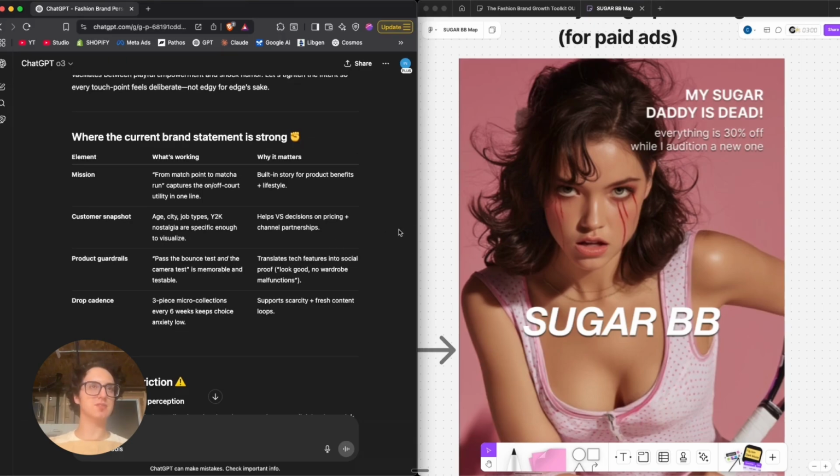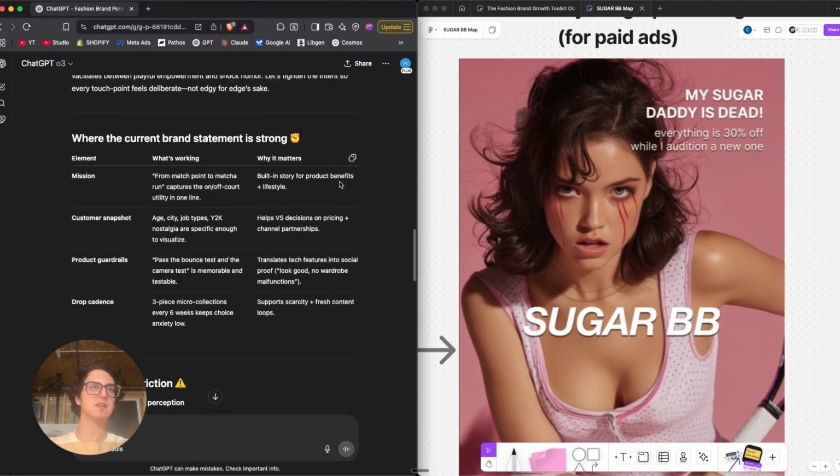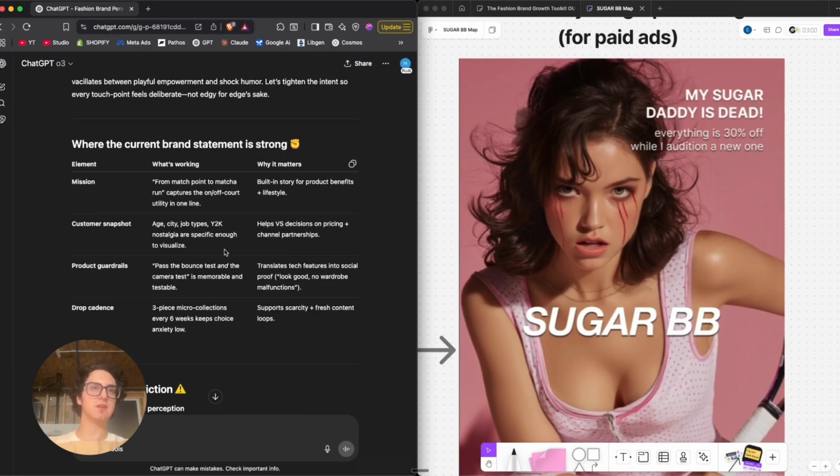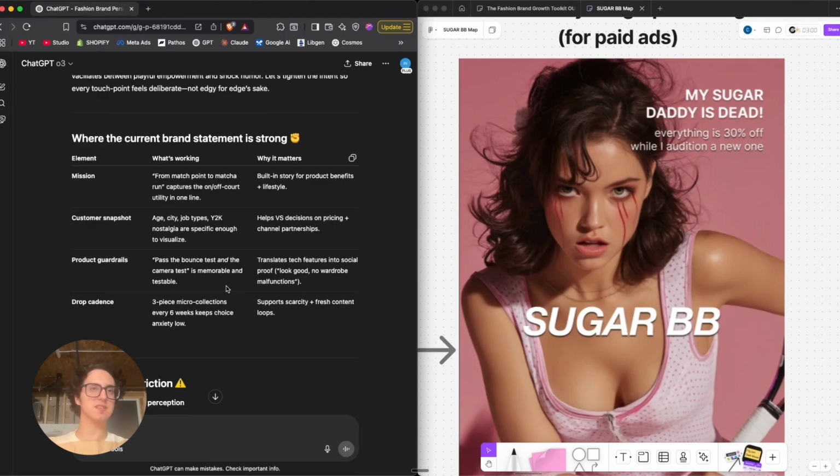Where the current brand statement is strong. Mission, element, what's working, why it matters. Okay, I like that. It split it into a little table for me. The mission element from match point to matcha run captures the on/off court utility in one line. Why it matters: built-in story for product benefits and lifestyle. Okay, nice. Customer snapshot: age, city, job types, Y2K nostalgia are specific enough to visualize. Helps versus decision on pricing and channel partnerships. Product guardrails: pass the bounds test and the camera test is memorable and testable.